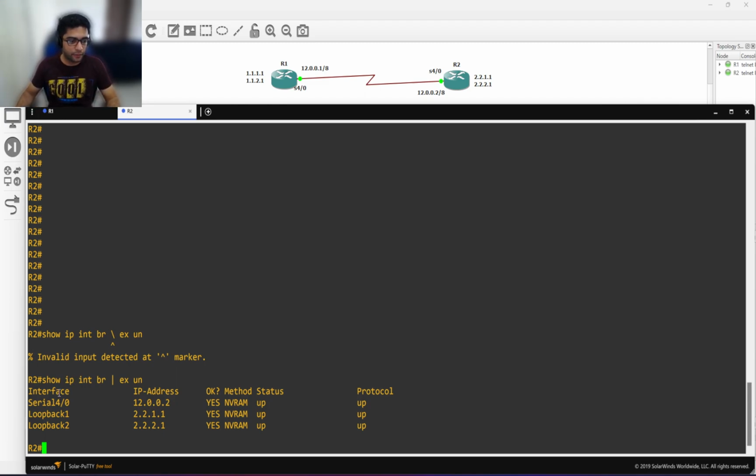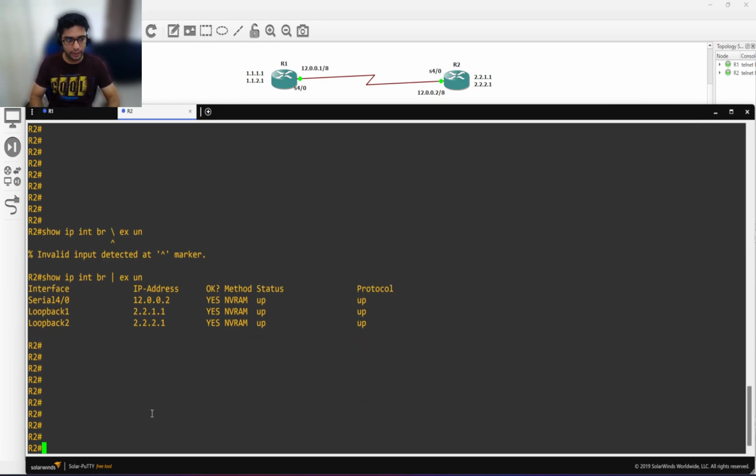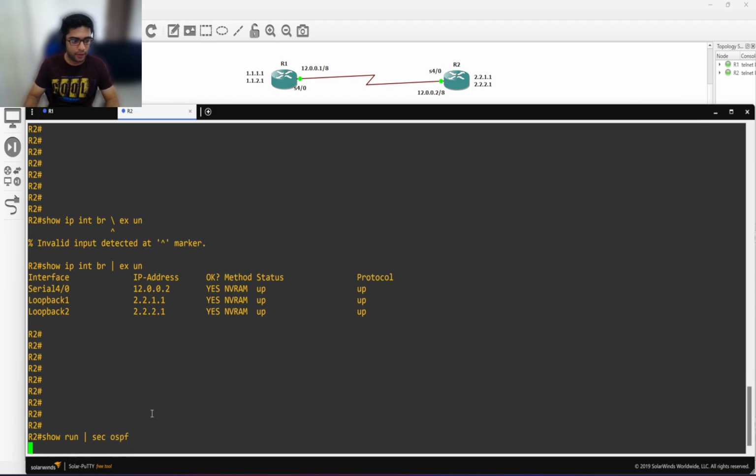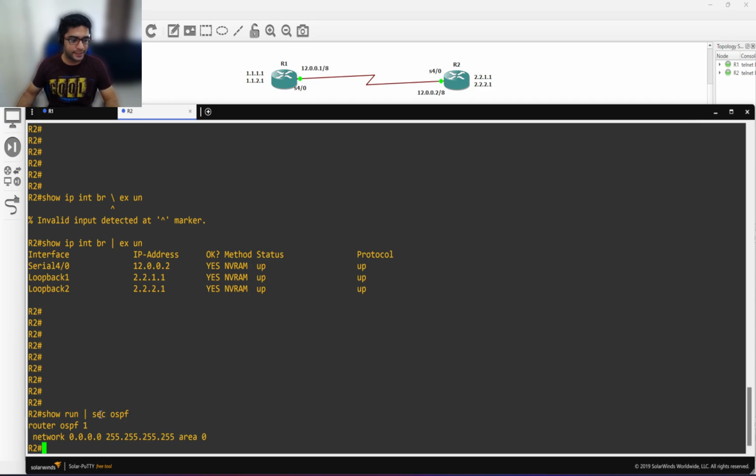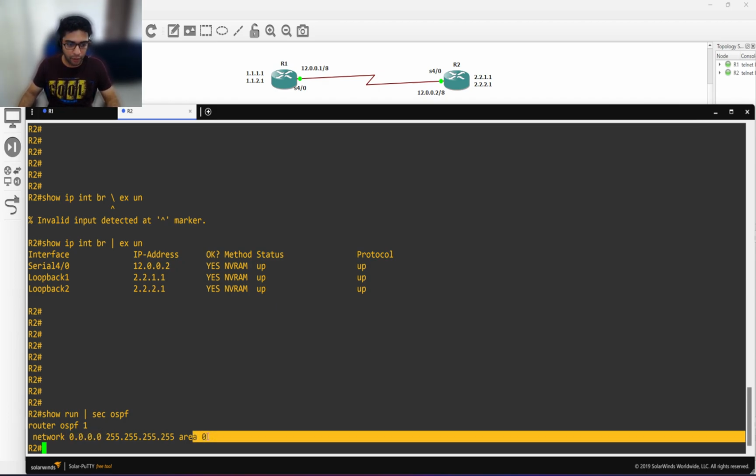These are the IP addresses that are configured on R2. I've already enabled OSPF. So if we want to check the configuration on R2 for OSPF, we can do a show run section OSPF. So this is the configuration that I've done on R2. I have given the network command as 0. As I said, it's the laziest command. That means I'm enabling OSPF on all the interfaces of the router, and it's a part of area 0.